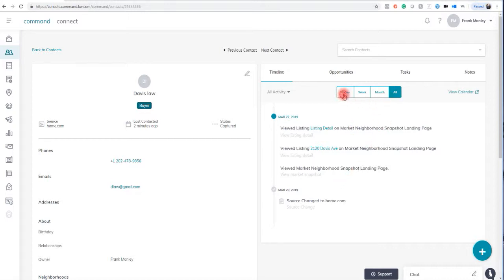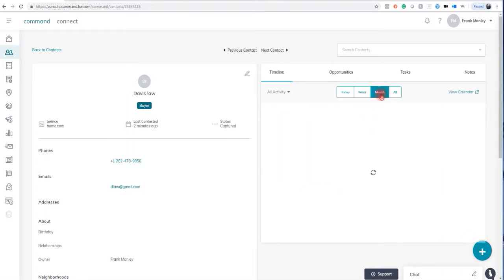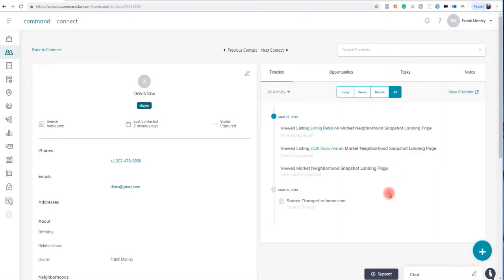You can do it just for today, and only today would show up. You can do it by week, by month, and all time. So this is really interesting because you can physically see what he clicked on, and you can start to understand what he's interested in. Maybe he's only clicking on condos, new condos, older condos, maybe only single family homes or only row homes. So you'll start to see patterns as they do the activities in here, and it'll give you an idea.